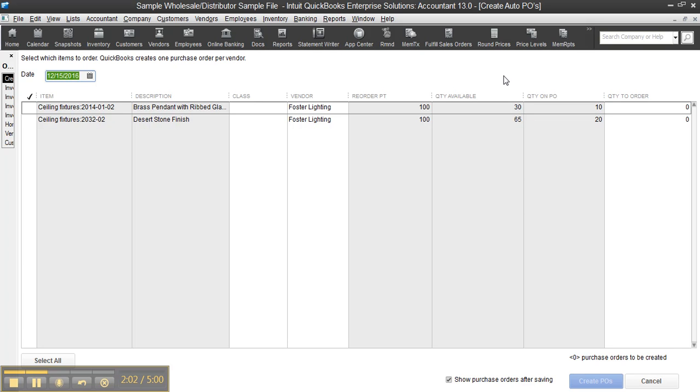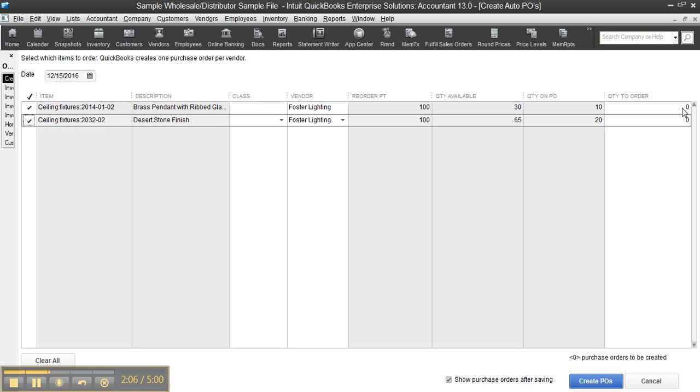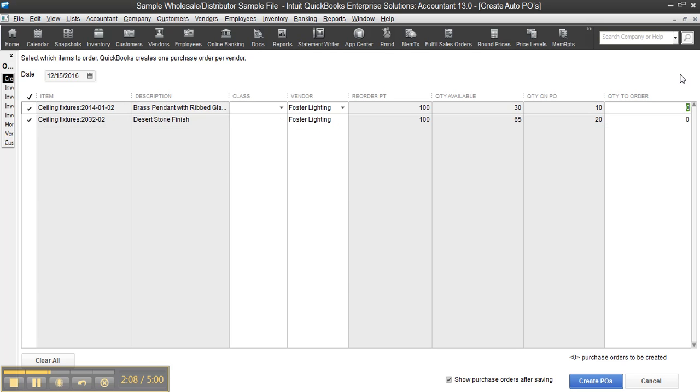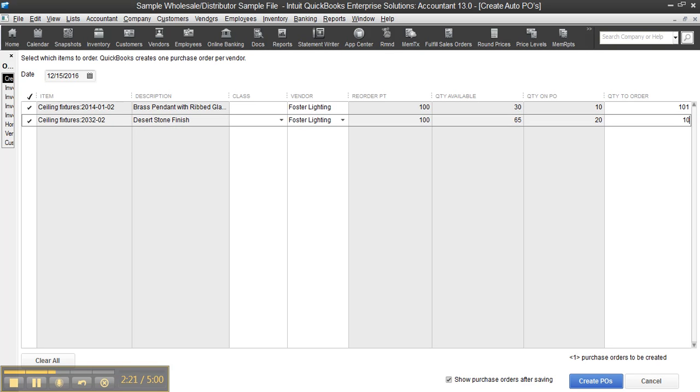Right, so reorder point is 100, the reorder points are important. I'm going to check both of these off, and we're not going to auto default the quantity to order, like your reorder point plus one. It's just basically going to be what you want. So from here I'm just going to do 101, but I can tell exactly what I would need just from this window.